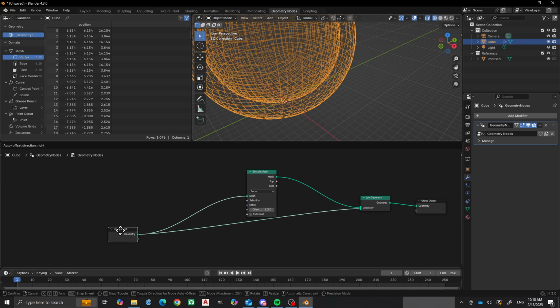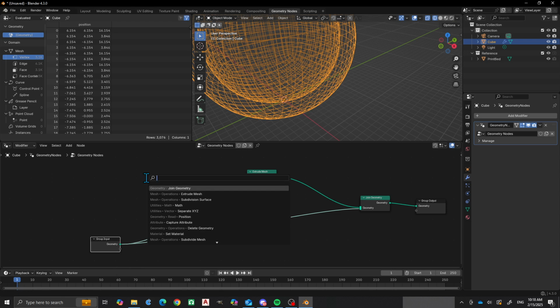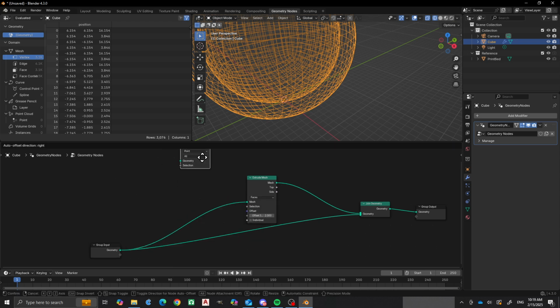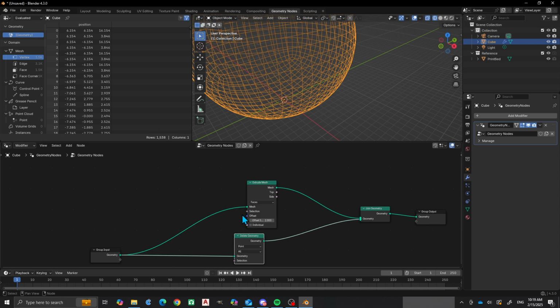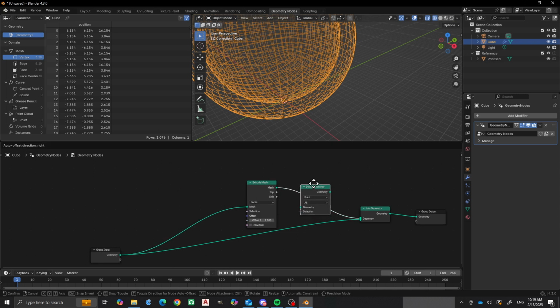Okay. And then what I'm going to do is add this really cool thing where I'm going to do a delete geometry thing, okay? Okay, we'll do delete geometry. And I actually don't want it on that one. I want it on this one.